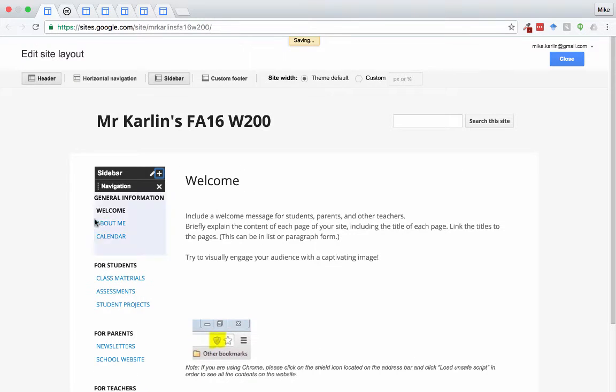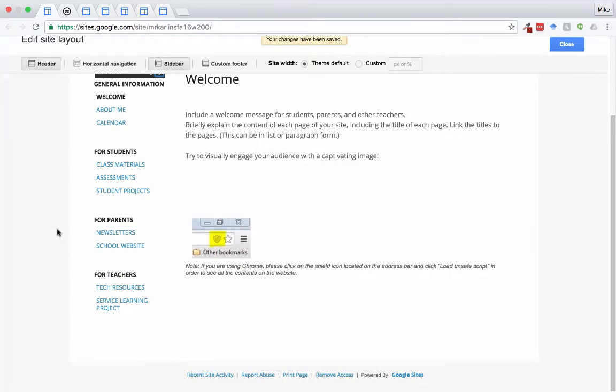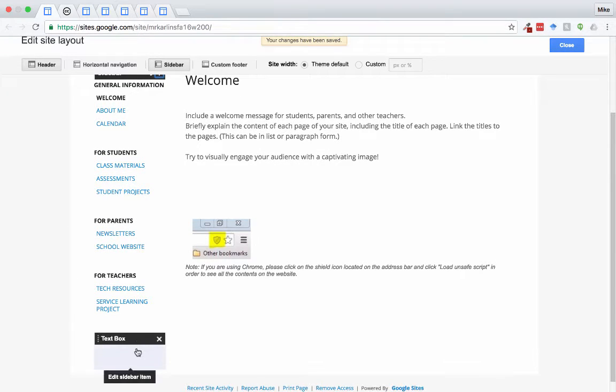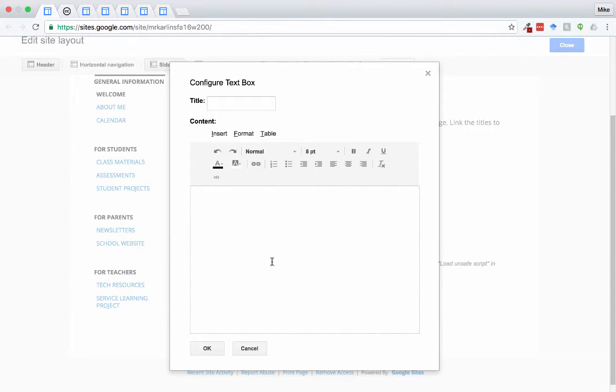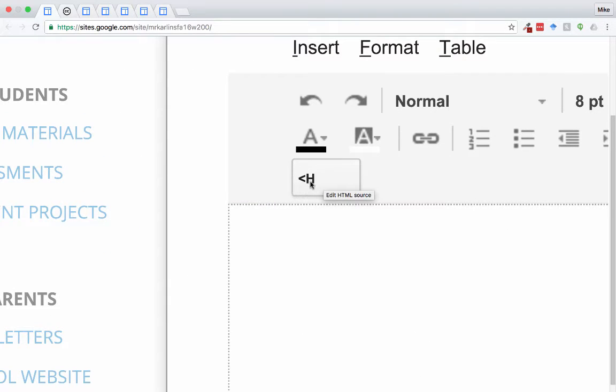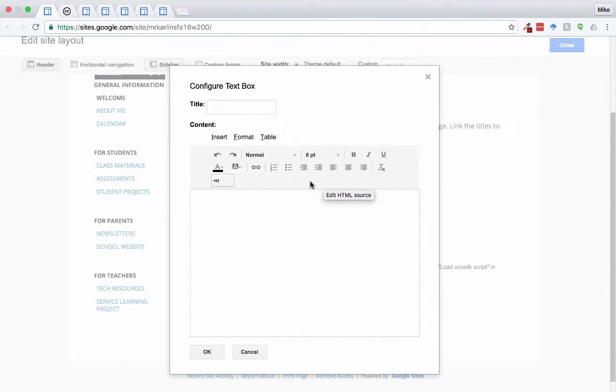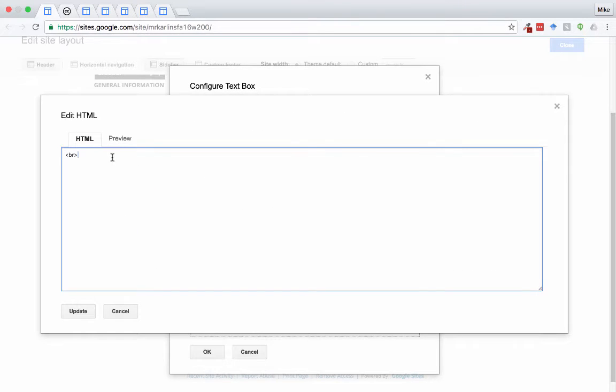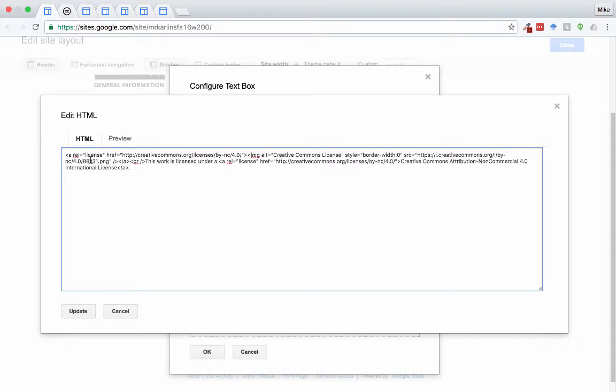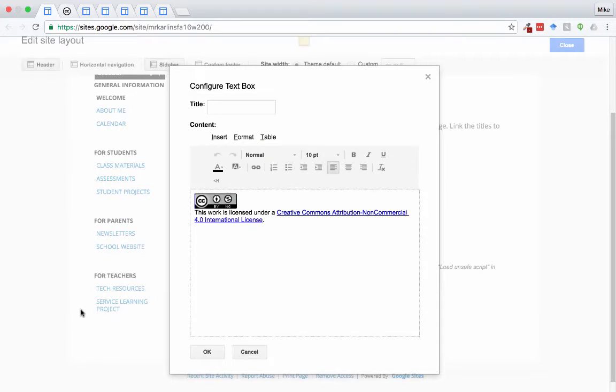So hit the add, and it'll look like nothing happened, but if you scroll down to the bottom and hover your mouse down here at the bottom, you'll see that there actually is a text box that was added at the very bottom. I'm going to click on that to edit it, and you'll see it's probably cut off, but you've got this little less than symbol and an H. We want to edit the HTML source. You can delete that BR, which is a line break, and just paste in that code that we just copied. And you'll see there that it adds the image, it adds the link, it adds the text.